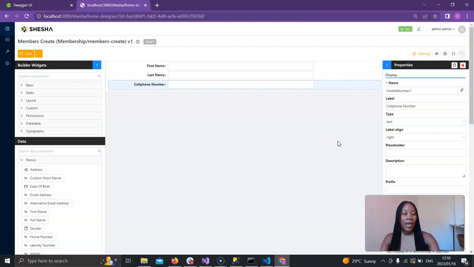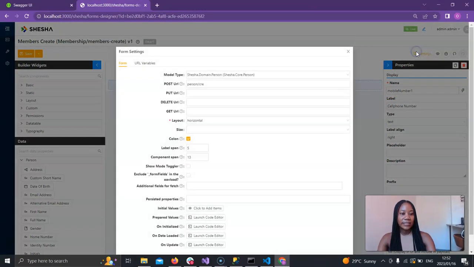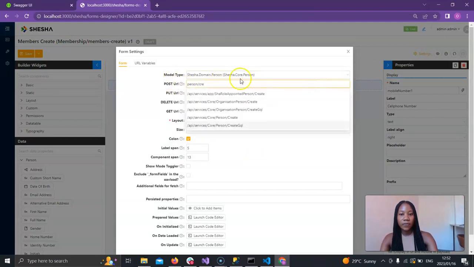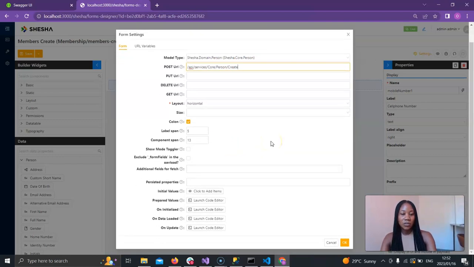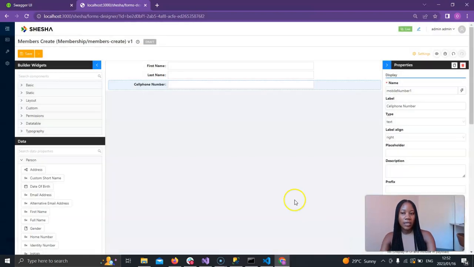And because this is a create view and we want to post to the person table, we can go ahead and get into the form settings modal, and because we're going to be creating, we can go ahead and search for the relevant endpoint. I just typed person-create, and then there it is. I can just go ahead and select that, which is super easy and convenient, and then I can go ahead and click on OK to save my changes.